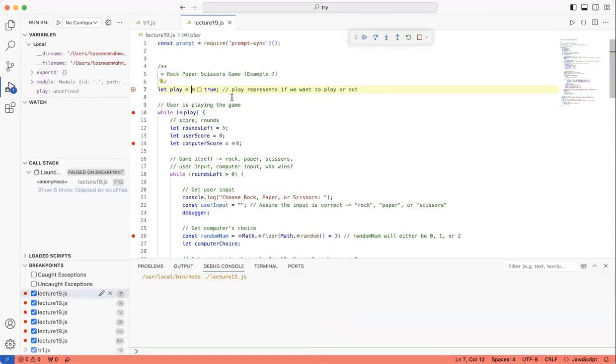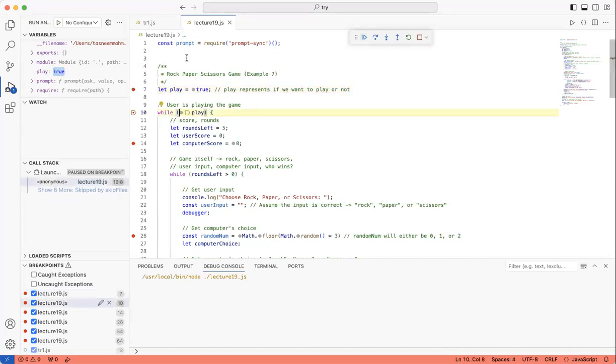Okay, so it is active. Now, if we see the variables, play is undefined, but because we didn't start the debugger yet, we just initialized it. Now, if I press play, you see the play button over here, or the play variable over here becomes true.